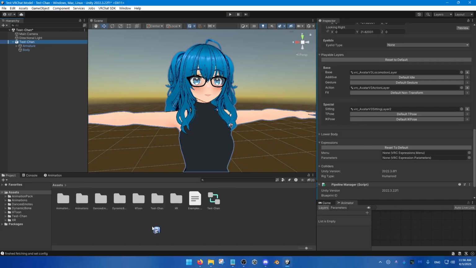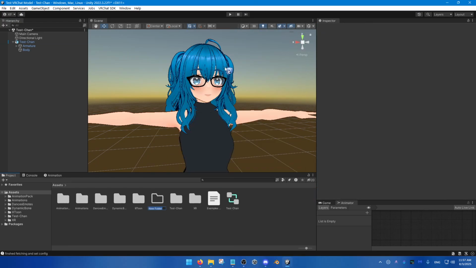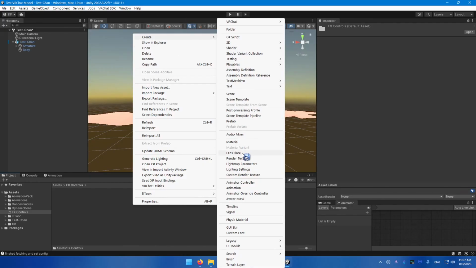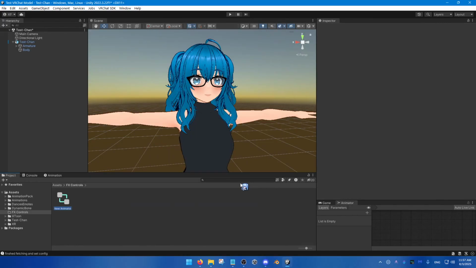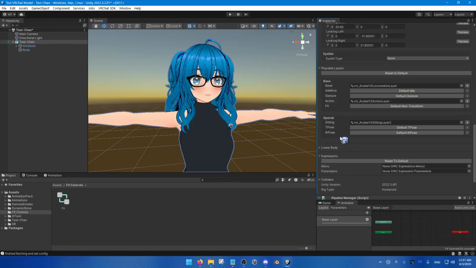So we're going to right click, click on create, and add a folder, and we're going to name this FX Controls. You can name it however you want, but I'm going to go for that name. Then in the folder, we're going to right click again, click on create, and add an animator controller, and name this FX. Then we click on our avatar again, and make sure that for the animator, we add the FX animator here, as well as making sure that for the effects, we click on the default non-transform button, and then add the effects simply by clicking and dragging, just like that.